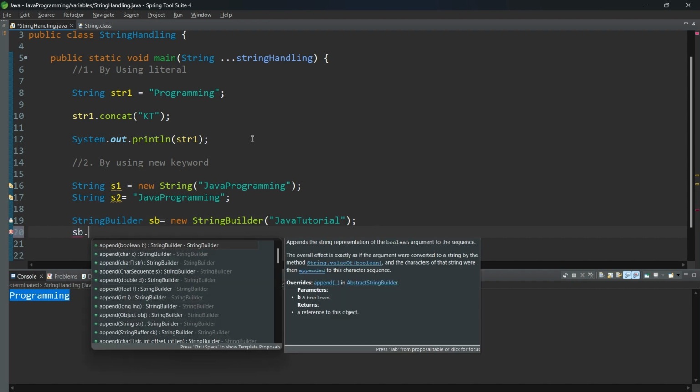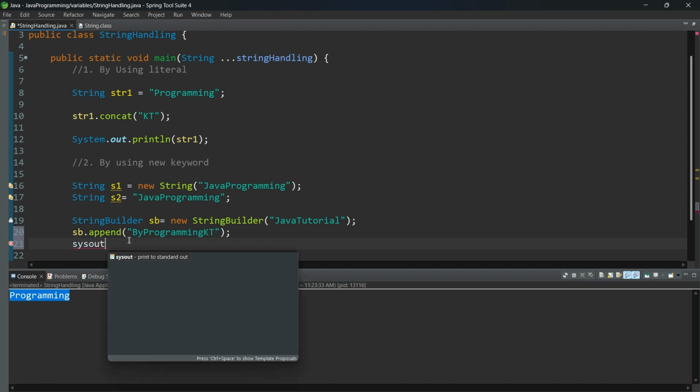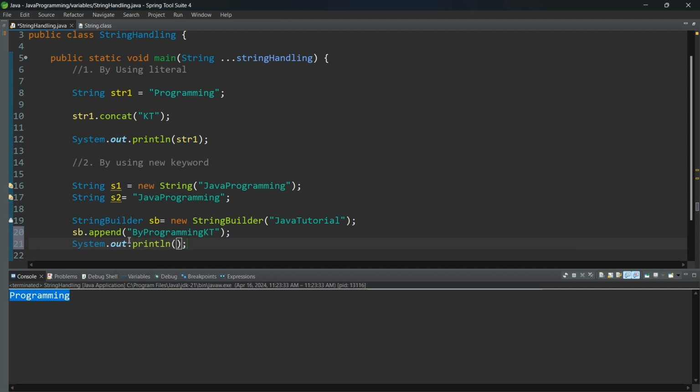For StringBuilder, we have the append method. For String, we have concat. So append is an overloaded method. We want to append with the string parameter "Java tutorial by". So this is the new string I am trying to append. Now StringBuilder is really mutable. We will get a result like Java tutorial by ProgrammingKT. Why? Because at the time of line number 19, it will create one object. We are trying to update the existing object Java tutorial. I mean, it will append at last Java tutorial by ProgrammingKT.